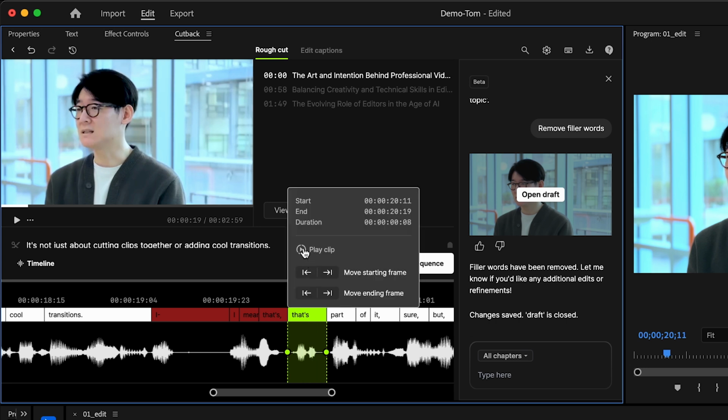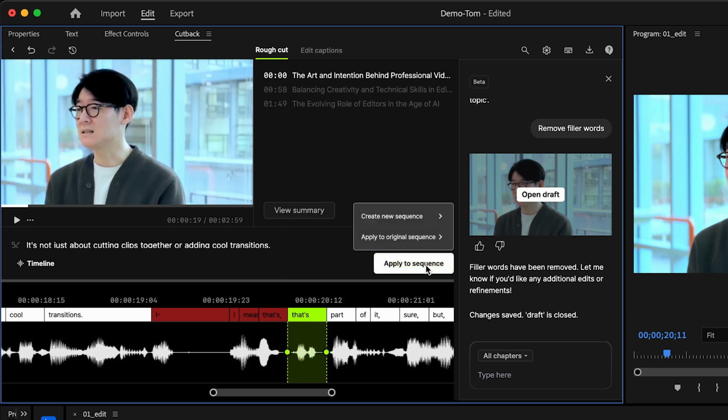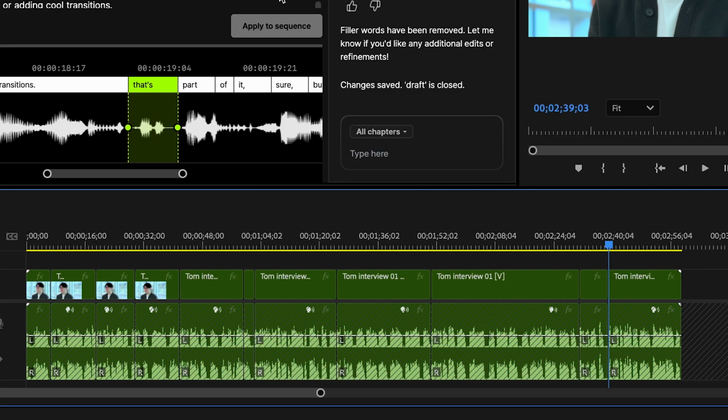Once you're satisfied, hit Save Draft and apply to sequence. The cleaned up edit will be reflected in your project instantly. Remove the clutter and keep your message sharp.